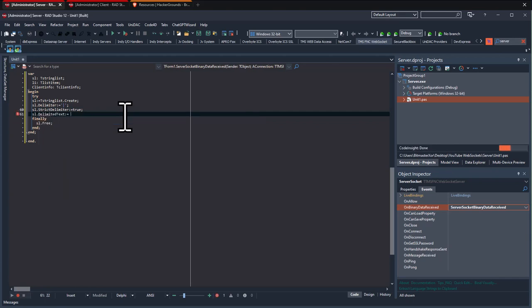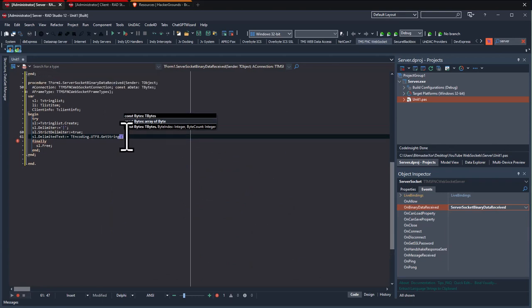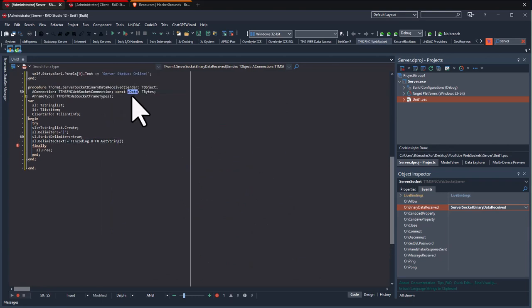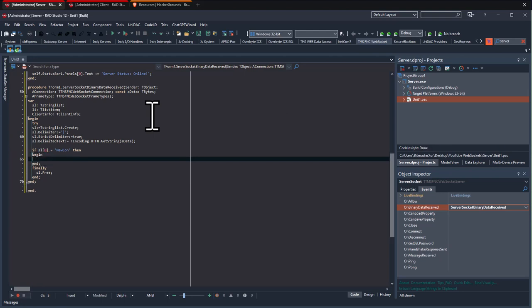And then what we're going to do is type SL.DelimitedText. It's going to be equivalent to TEncoding.UTF8.GetString. And this is the bytes that we're actually receiving here. So it looks like it's AData right here, because that's bytes, so it must be receiving AData as TBytes. So it's just AData in here. Okay, so now we'll come down and say if SL[0] is equivalent to 'newcon', then begin end, and we can start doing some stuff in here. So if we receive the newcon command from the client, that means somebody new needs to be created.